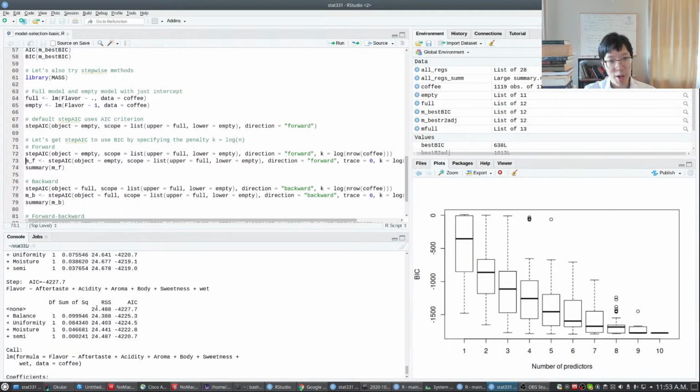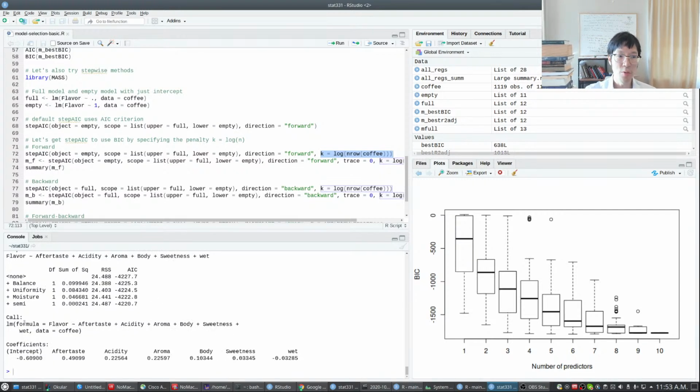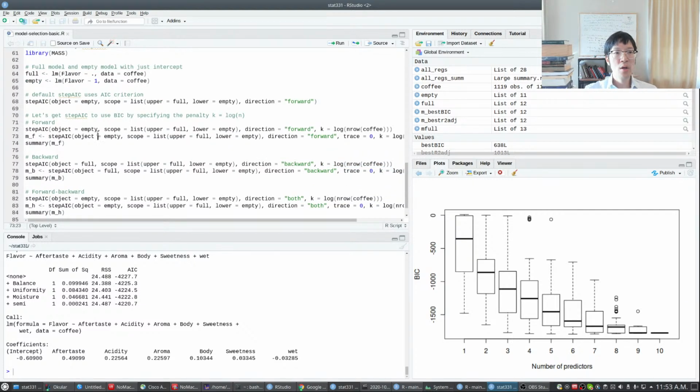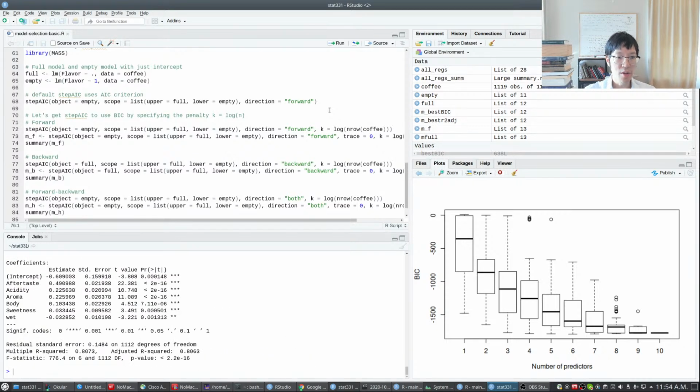Okay, by programming design it still calls it AIC, but we know that this is actually BIC because we have specified the penalty associated with BIC here. At the very last step we stopped because adding any of the 4 remaining variables into the model gives a worse BIC than stopping. Therefore we stop and we have a final model with 6 predictors. Okay, and so we can fit the model, and this is in fact the same model we had before, which is the one corresponding to the global best BIC.